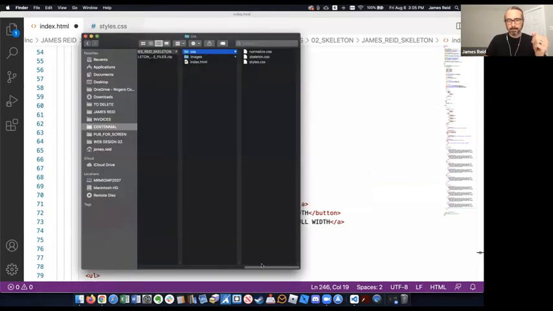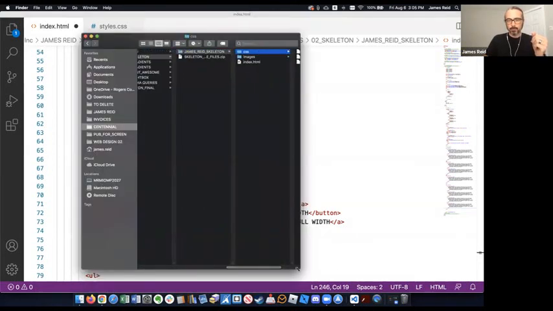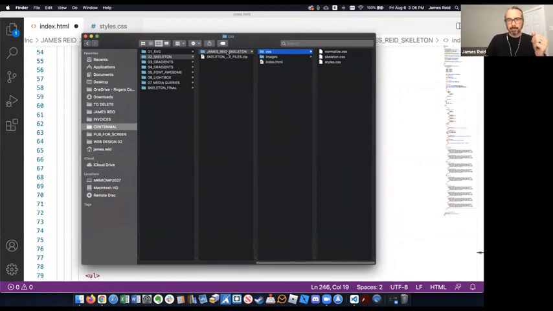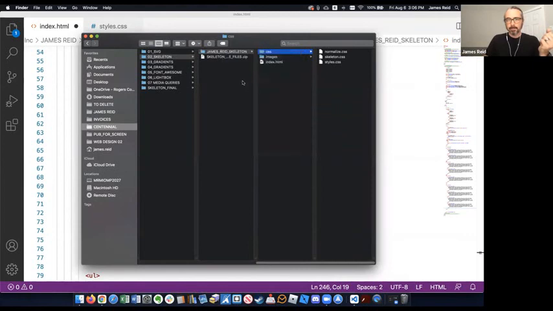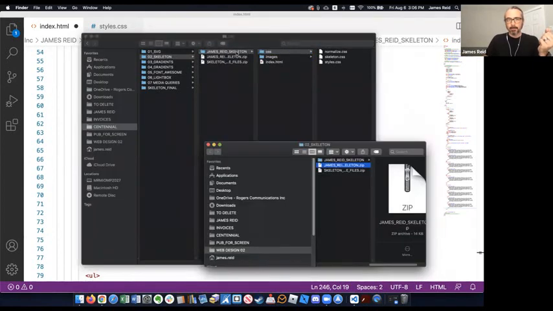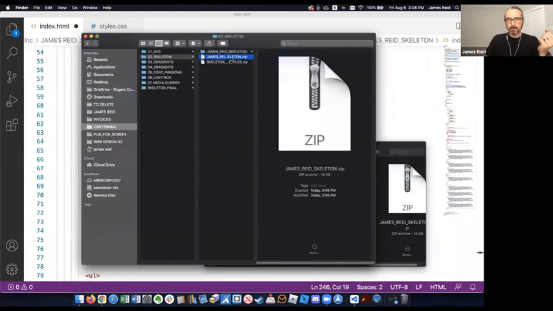For submitting it, you're going to return back to this parent folder with your name_skeleton that's been applied. That's going to be compressed, and that zip file is what would be submitted as part of the assignment.